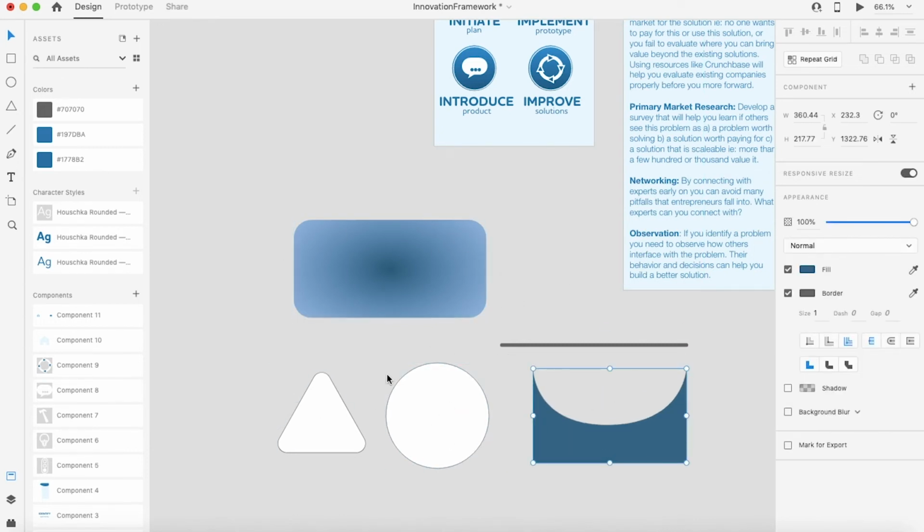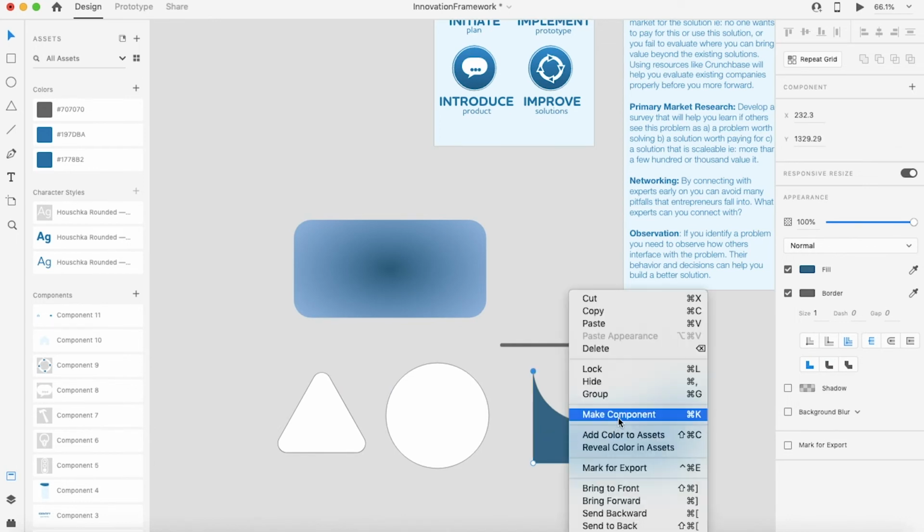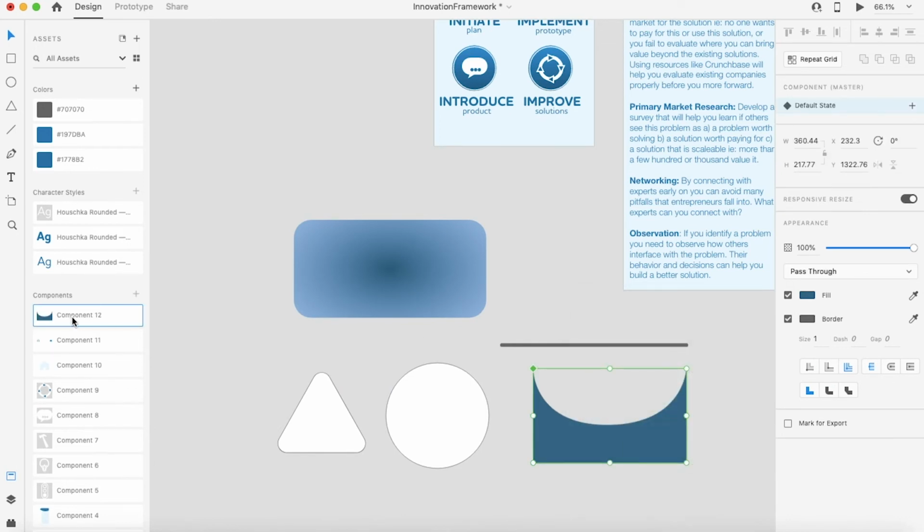So you have over here your different shapes. Now, if I wanted to right-click, I could actually make this into a component, right? And that's something that's cool. We'll look at that later. I'm just going to run through and finish up here.